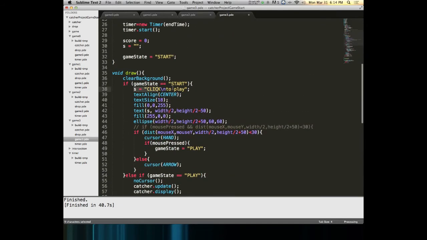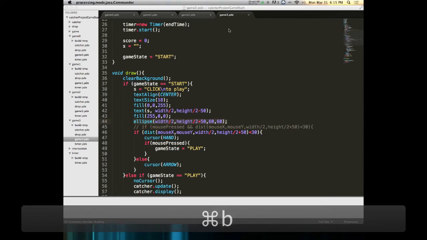So my start state sets my string s equal to click to play, and I'm using the backslash with the n. That backslash n tells this text to break onto 2 lines. That inserts a carriage return. It inserts a line break. That's what that backslash n does. So with that, I then say text align center to center the text, set the size of my text, set the color of my text, and then I put the text on screen. Change my color to red, and I draw a circle to be the big red button. So that then gives me this result.